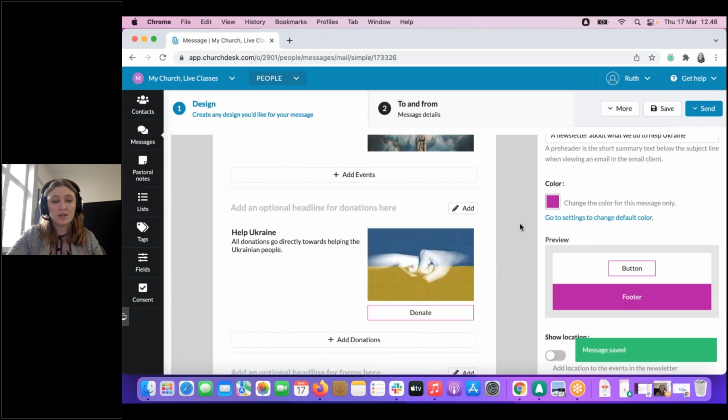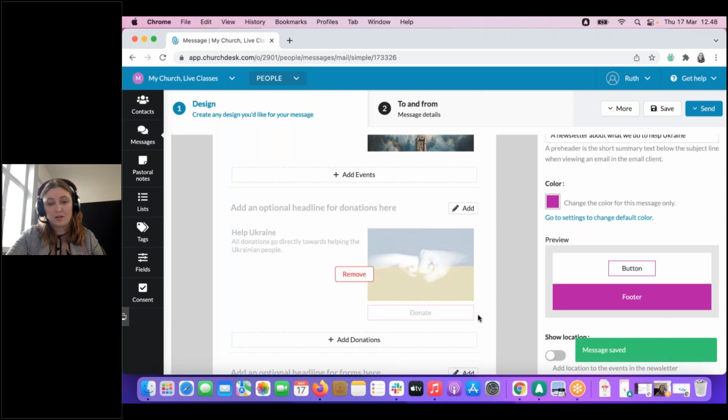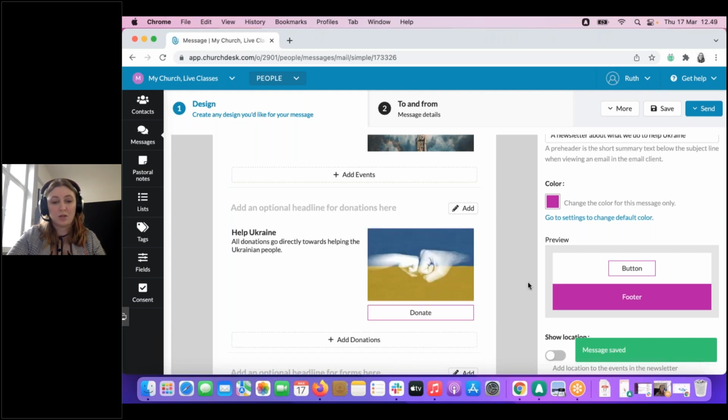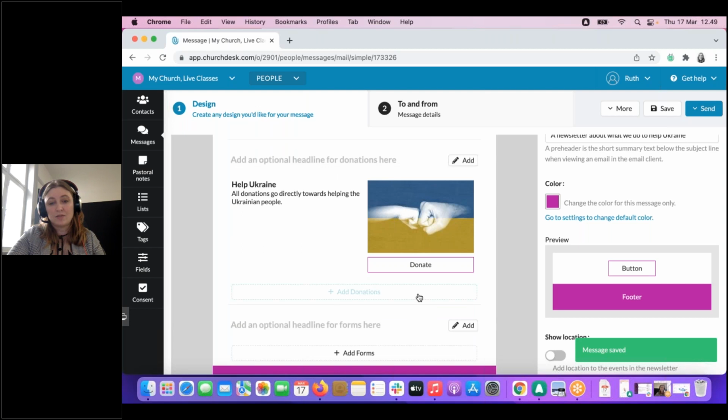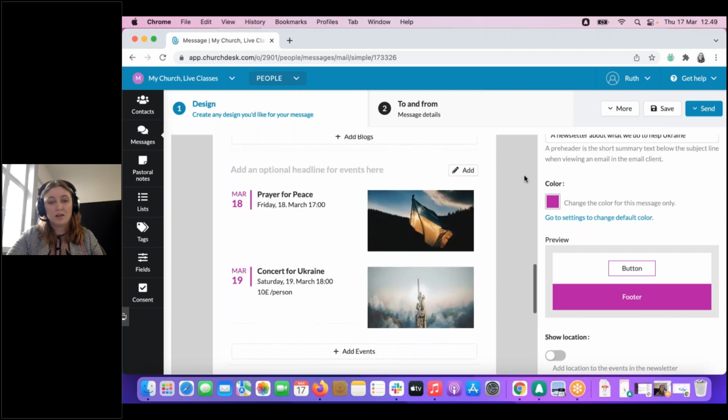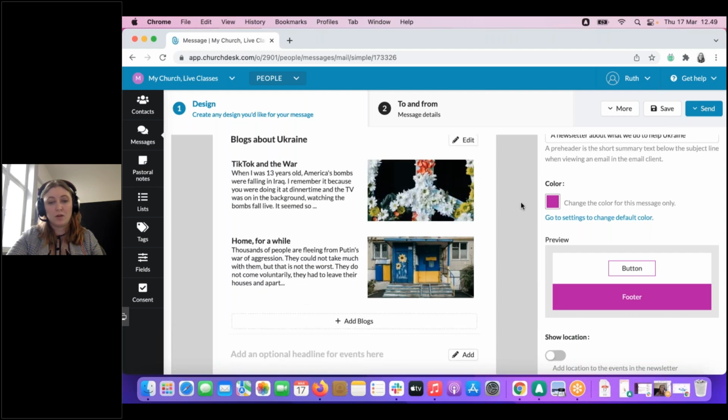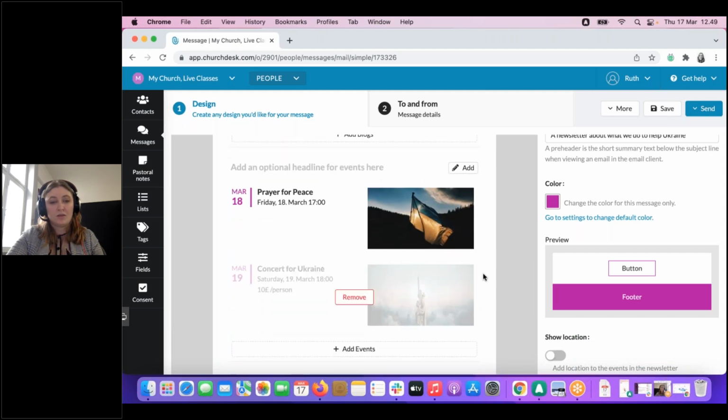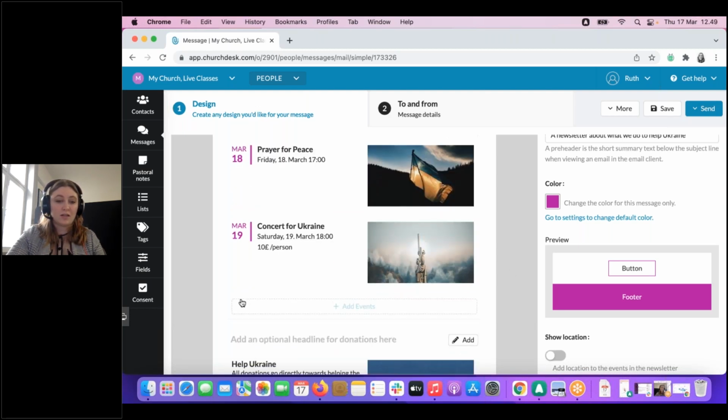And there's your donation project with the donate button right underneath the image. You can add several donations. I'm going to go with one, but if you add several donations, it's going to look the same more or less as with the blogs and with the events. If you don't have a picture, it's just going to show the text to the left and the space to the right is going to be blank.